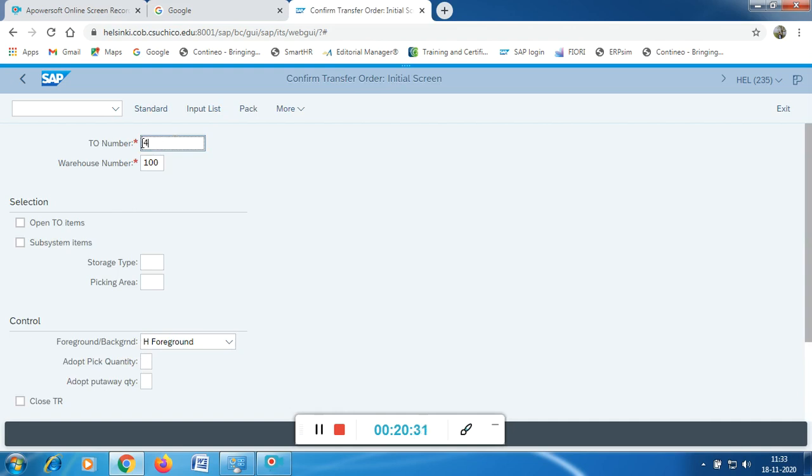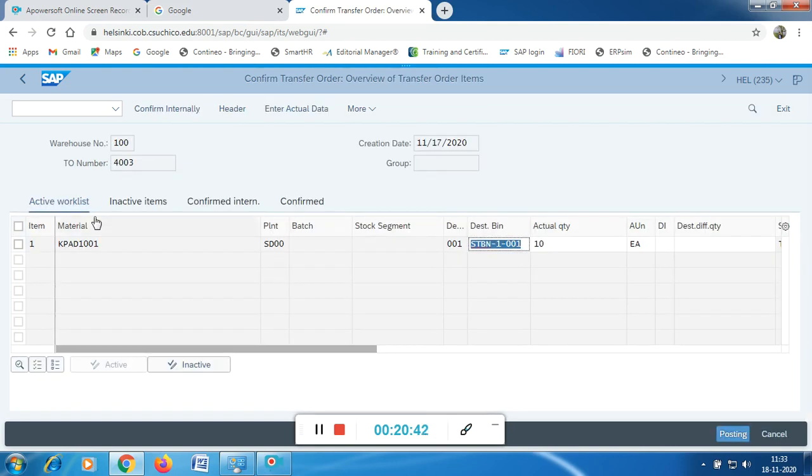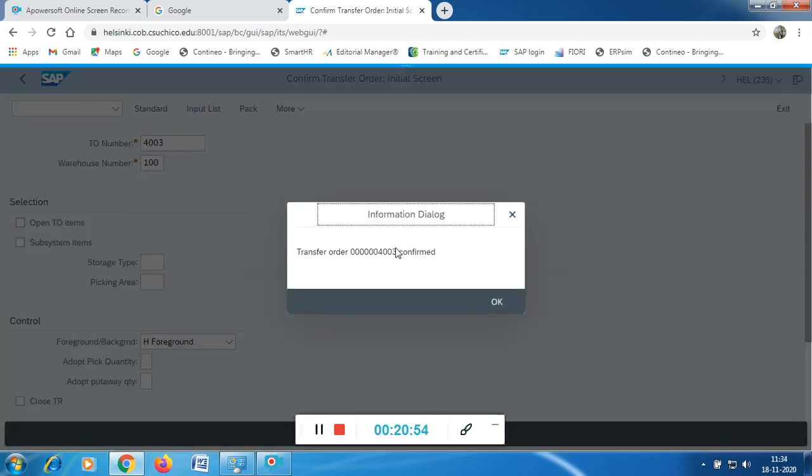So we'll take the first number now. 4003 was my first number, and the warehouse number was 100, as by default it is taking. Otherwise you need to type it and give an enter. Once you give an enter, it will just confirm. You need to just confirm the transfer order. So that means I'm confirming the transfer of material from my stockyard to this particular storage bin, and this quantity is the quantity it is showing here. So give post. Once I give post, the same number will be confirmed. Transfer order has been confirmed.